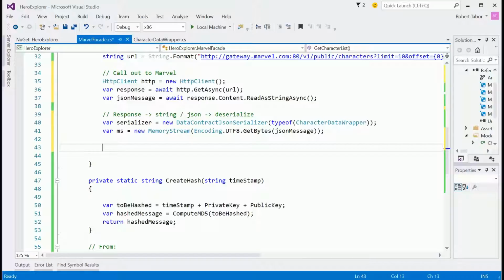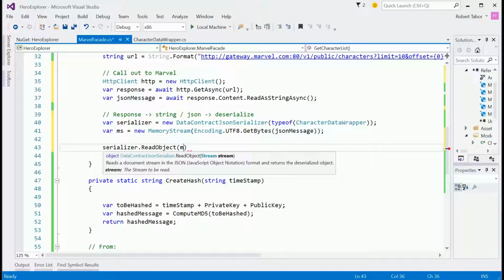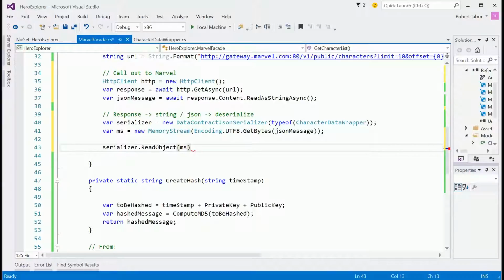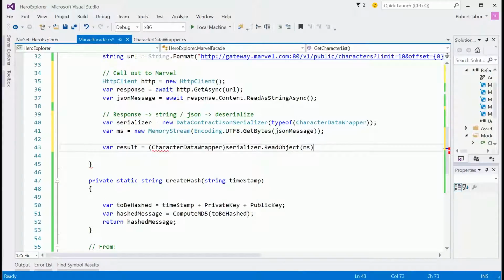Alrighty, and then if we've done everything right, which is a big if, we're going to read the object that's sitting there in that memory stream, and we're going to read it into a var result. And what should be brought back to us is a character data wrapper object, if we did that right. Okay, and we need that.